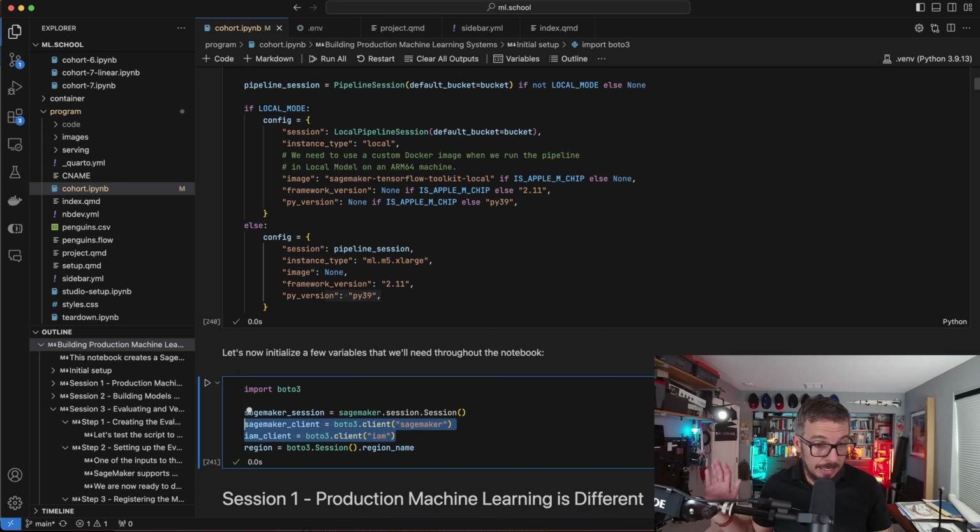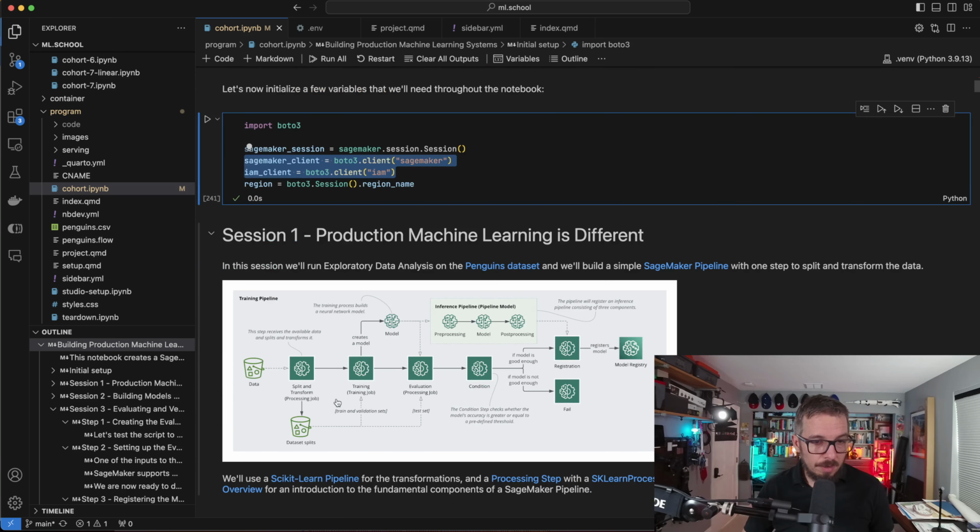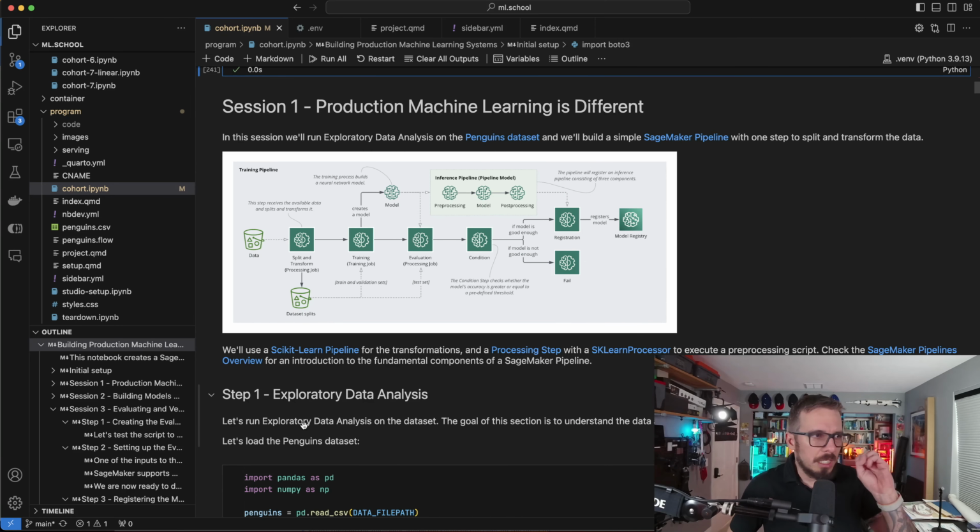Okay, so this puts the setup out of the way, and we can get into the good stuff, which is session 1. Session 1 here, again, is the diagram of the whole training pipeline. Remember, we're only going to be focusing on this portion here: the data coming from S3, going into the processing job, and coming out as the dataset splits in S3. That's where we're going to be spitting out the output of the processing job.